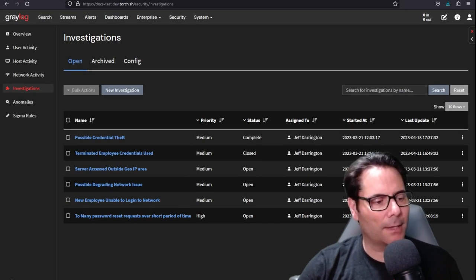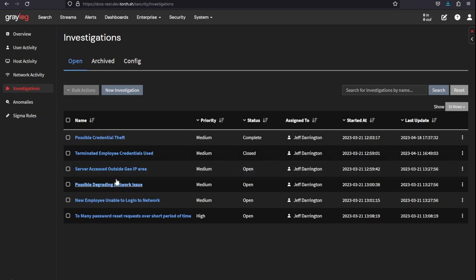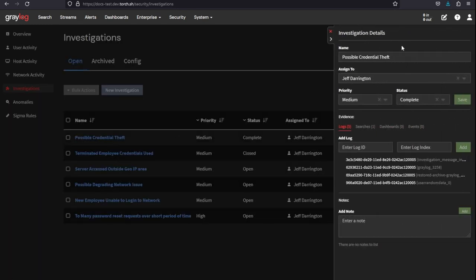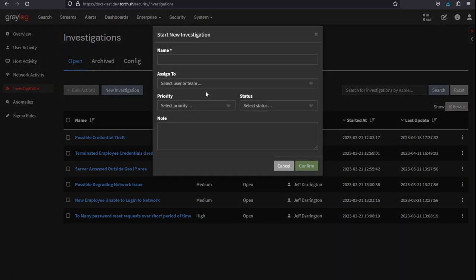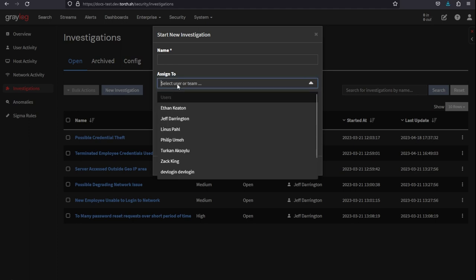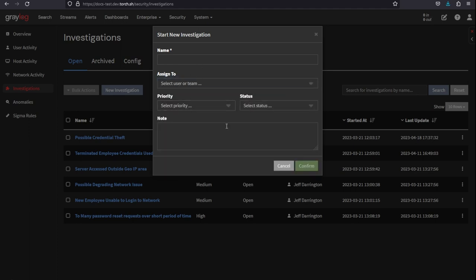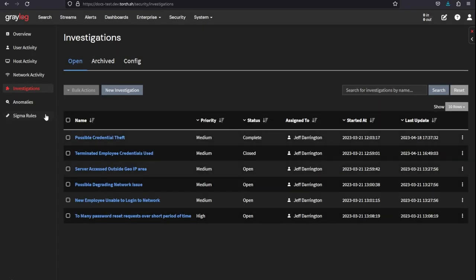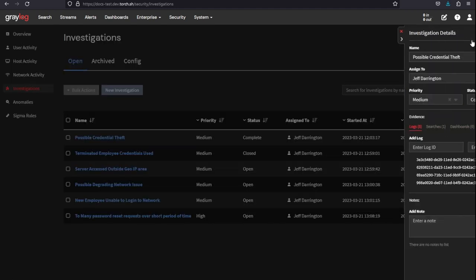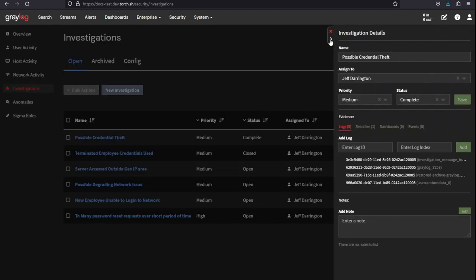What you'll see here is we have a bunch of investigations that have been started. This particular investigation, possible credential theft. If you click that, you'll see it shoots a drawer out of the side. There's been some information added to this. You can either create a brand new investigation with the name, who it's assigned to in Graylog, and then set the priority, status, and note, or you can go into your logs directly and initiate one from there. On the right-hand side, we've got a menu here that is showing this investigation is active.